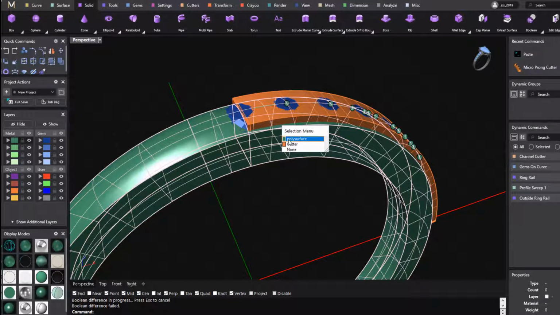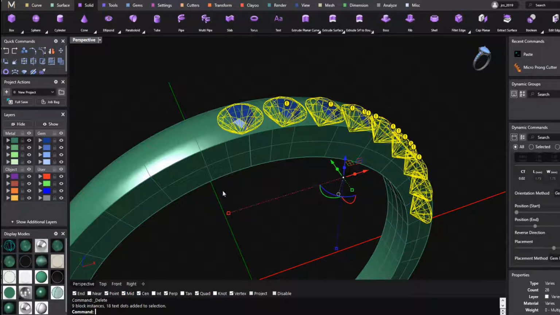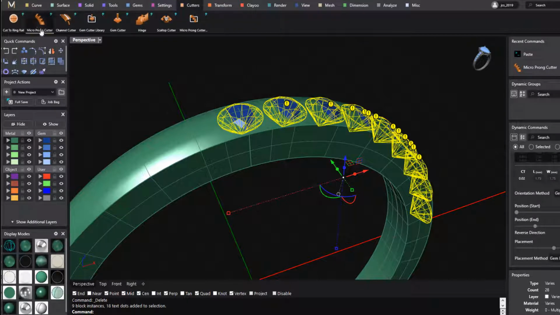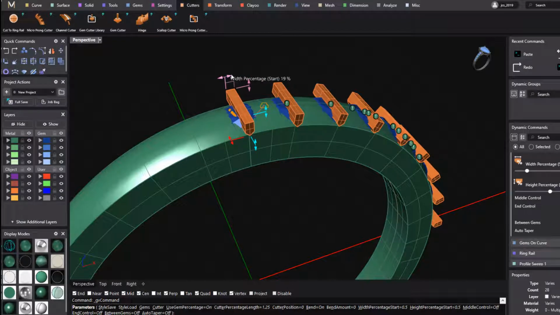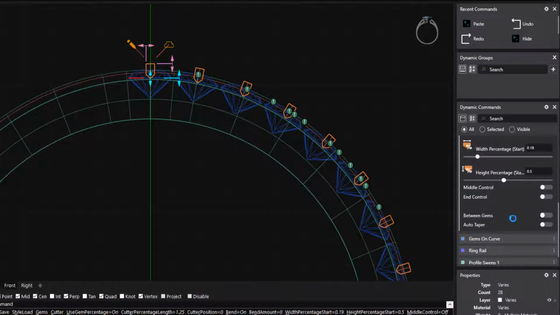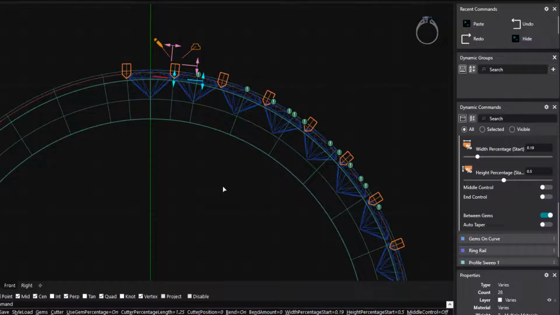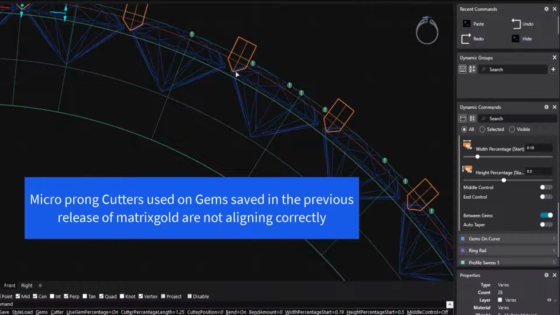Let's just delete that cutter and let's select those gems, and I'll just show you another issue. So let's go back to our cutters here, and we'll run a micro prong cutter. I'll just adjust its width here and come to the front viewport, and let's put these cutters between gems. And again, this was an issue in the previous version. So this row of gems was created in an earlier version of MatrixGold. I haven't changed them, but you can see even in the new update, these cutters are not aligning correctly.